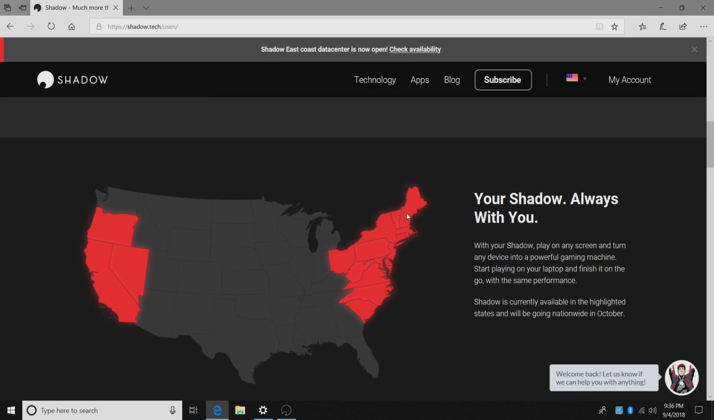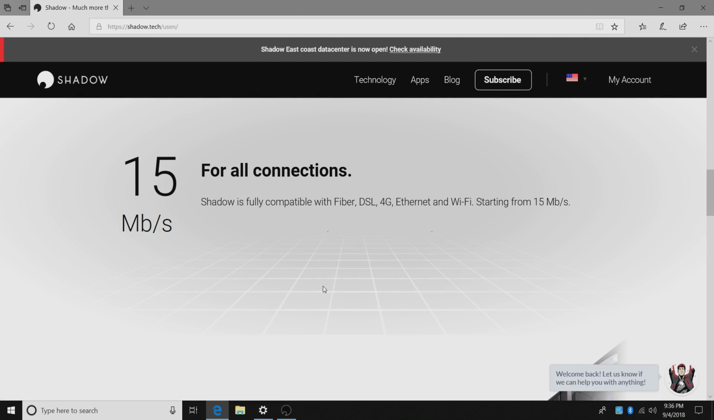You have to be in the correct location for this to work. Now, when you sign up, it's going to ask you where you're located. If you're not compatible, it won't let you buy it. Your internet connection needs to be at least 15 megabits a second.